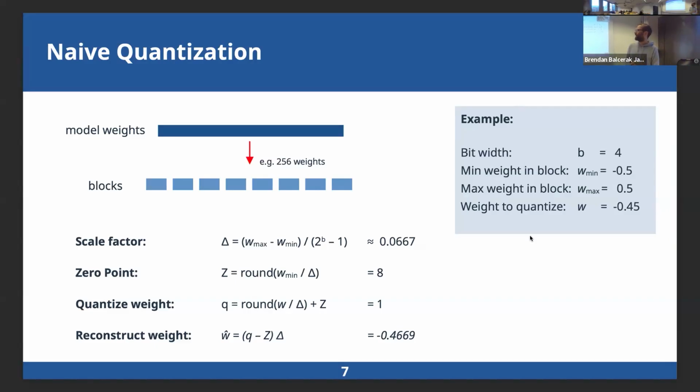And to see how much precision we lost, we can reconstruct our original weight, and we already see minus 0.4669, which is of course not the same as minus 0.45, but we're close to that. So this is how it could work in the most simple case, and this is also how in a lot of cases quantization is done.